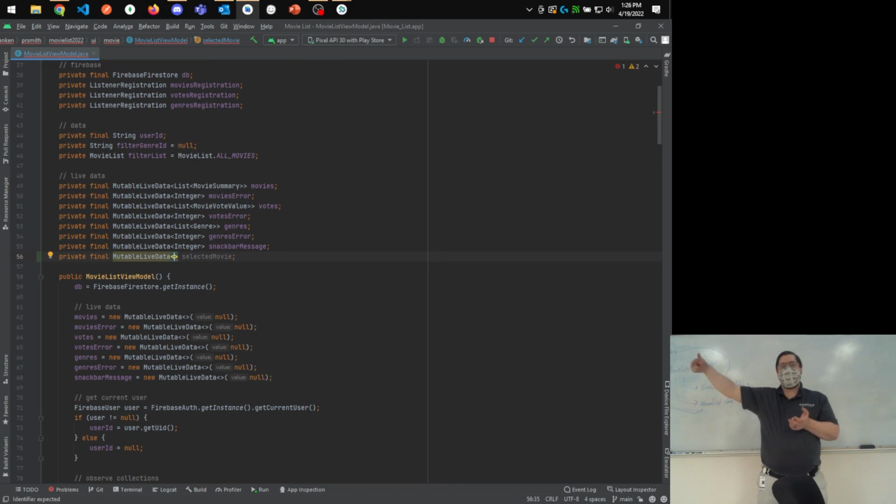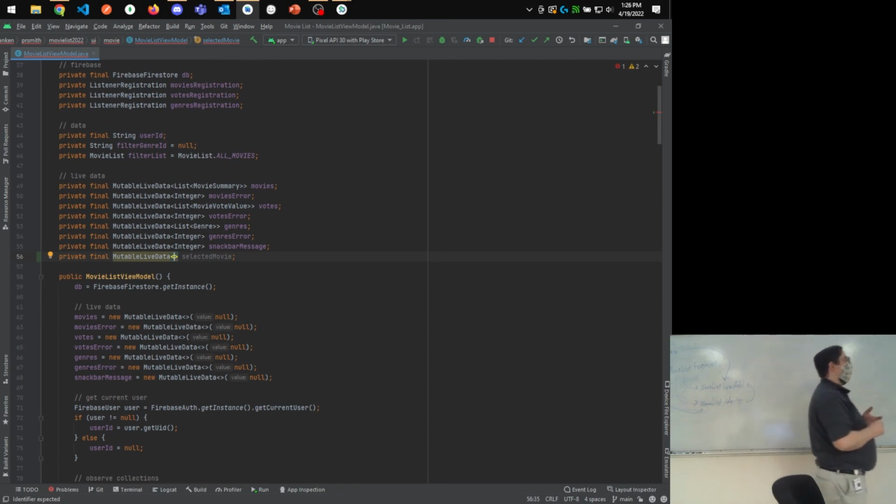Okay. But if the user is selecting it from the list, actually I do have the movie summary. Mm-hmm. Right? I actually have the whole thing. The trade-off is if I choose to do the ID, it'll satisfy all of our needs right now.